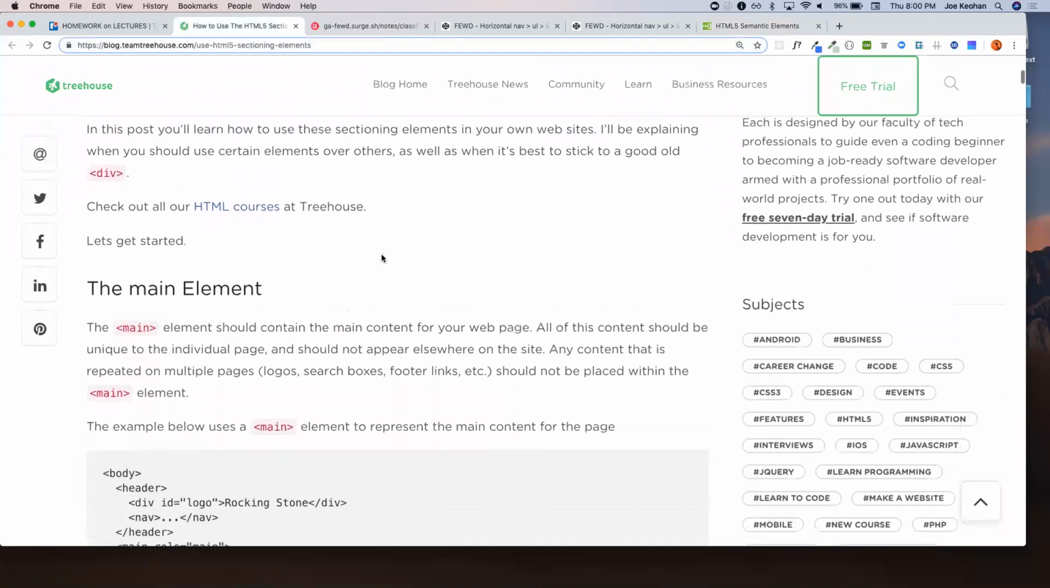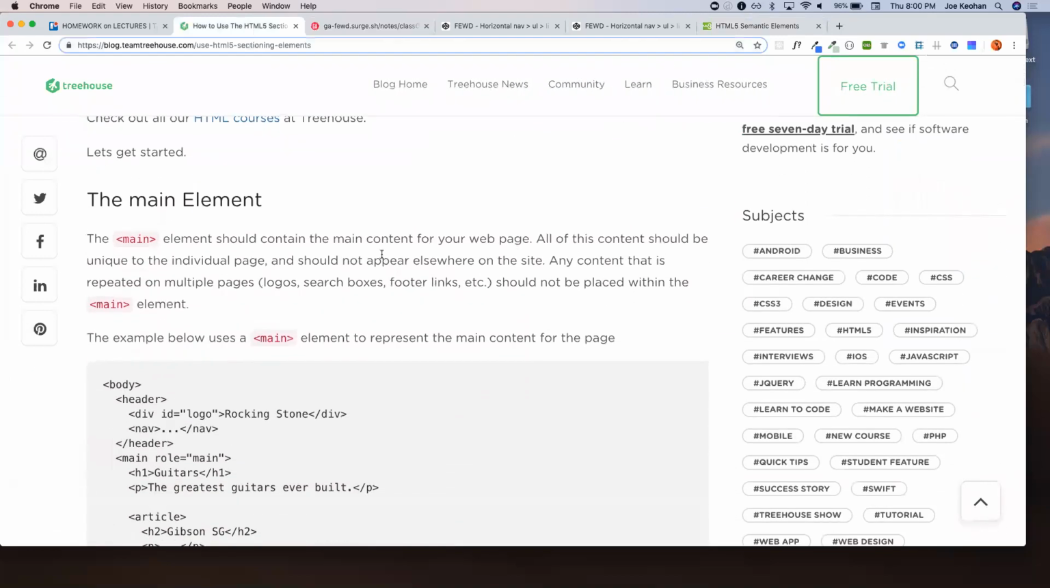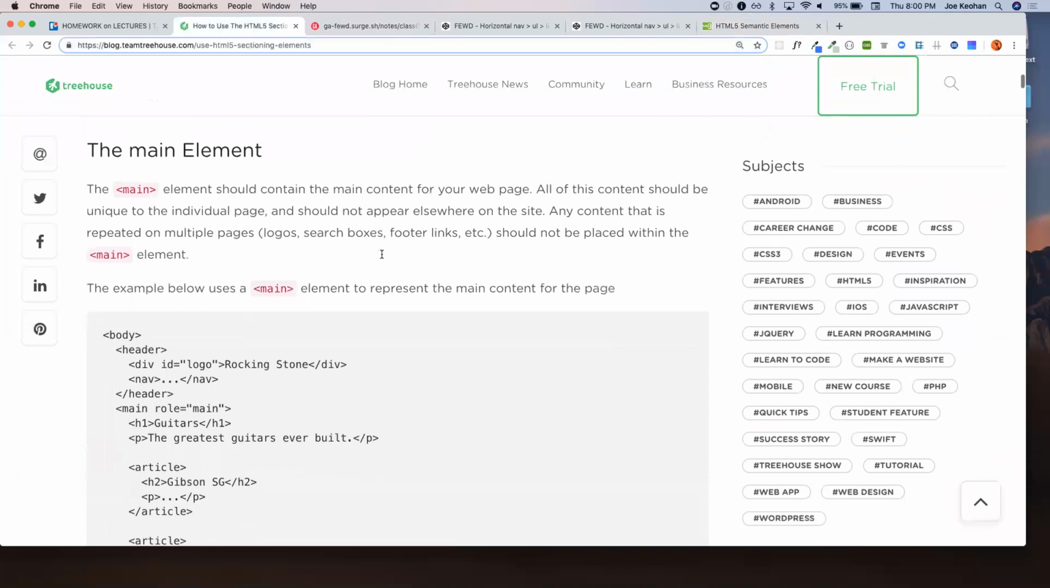So they start out with probably the most important thing, the main element. It should contain the main content of your web page, right? When you land on the page, there's always a main section on the page. This is really what they want to tell me about the page. And all my content, the main purpose of my site, should be in the main section. That just makes sense, right?